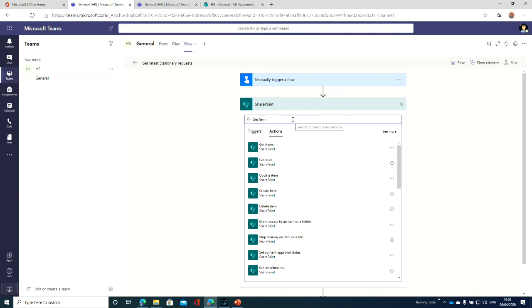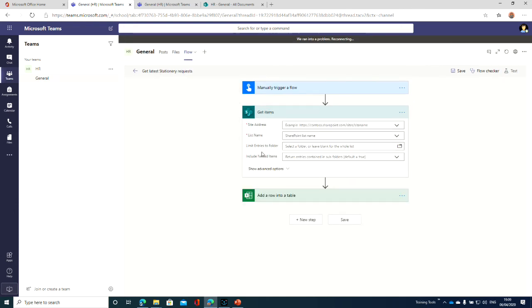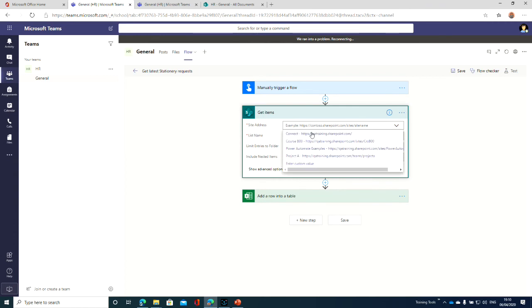For this, it's kind of a bit naughty, but one of the later modules covers something called For each. So I'm going to show it right now because it's kind of nice and simple. I use Get items. Items is a collection of objects, whereas Get item, singular, is one object. So I'm going to go into the site address. I'm going to connect to my new HR site. Downside is I can't see it.